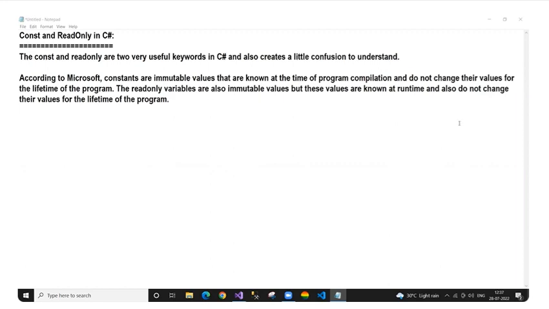Now, keeping the above definition in mind, let's try to understand const and readonly with examples. Here I'll talk about const variables in C# first, and then the examples, and then readonly, and then examples, and then we'll differentiate. So, const variables in C#.